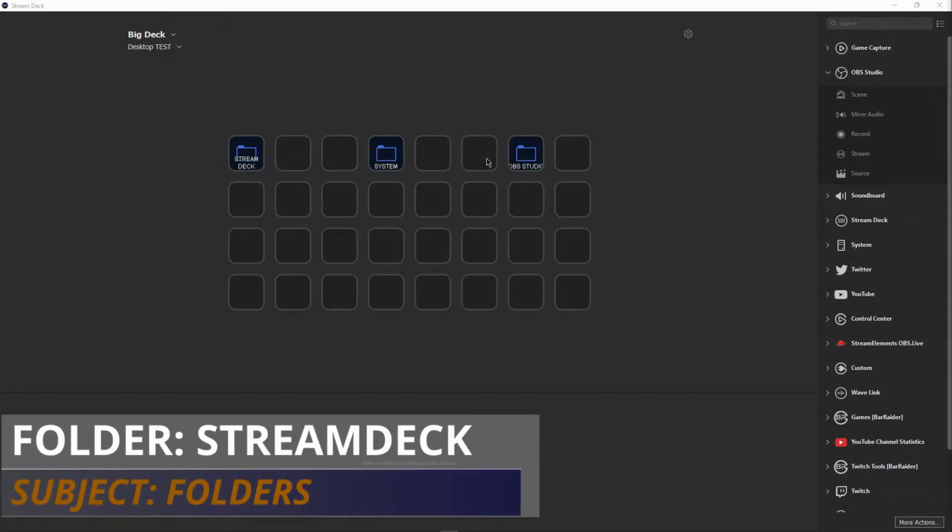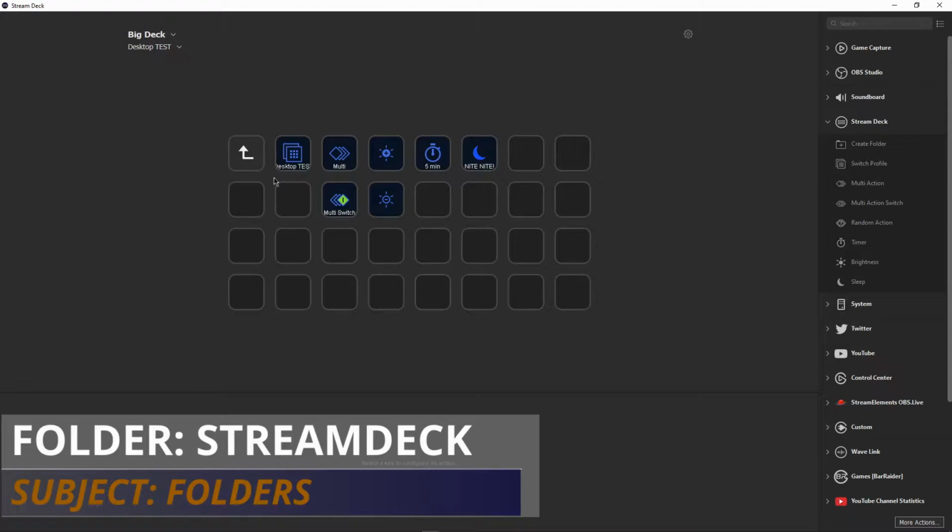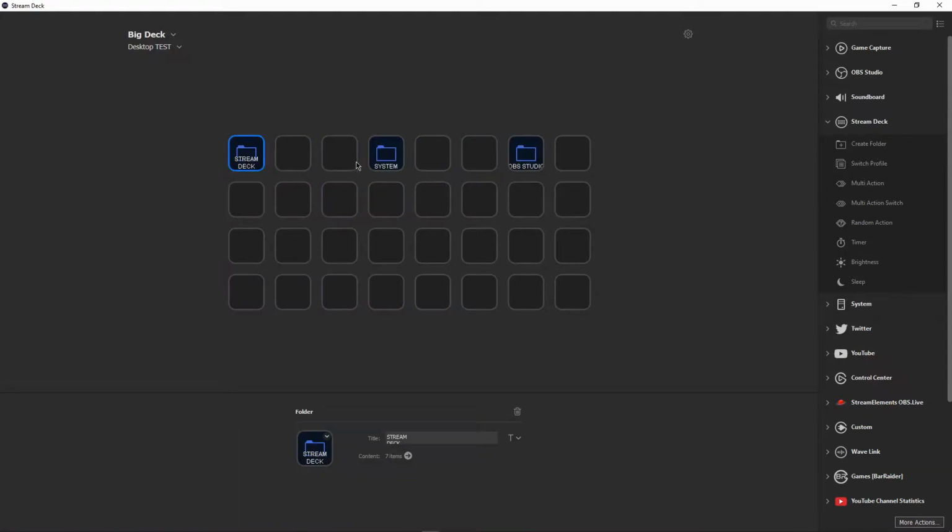So I have a folder set up for each one of these, showcasing what's inside of said folder. So we're going to start here with the Stream Deck folder on the right hand side. Don't mind all this other stuff. We have the Stream Deck folder. I'm going to open this up on my Stream Deck. I just hit the button, and these are all the things inside the Stream Deck folder.